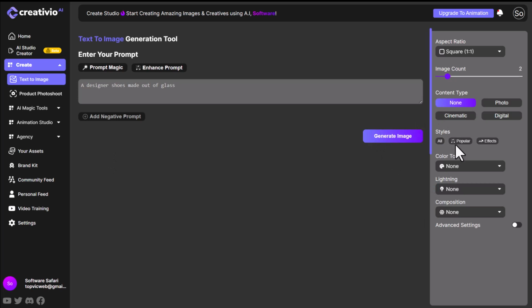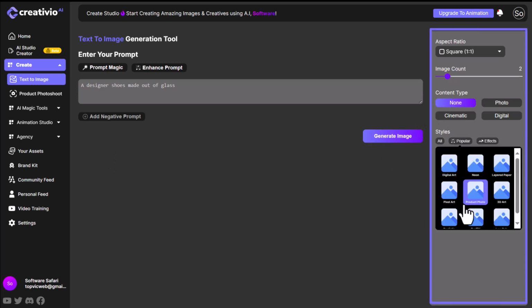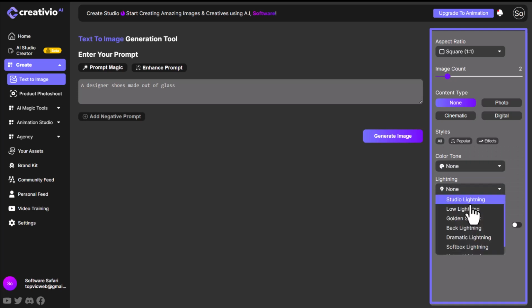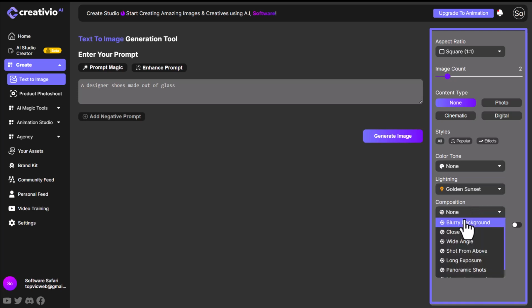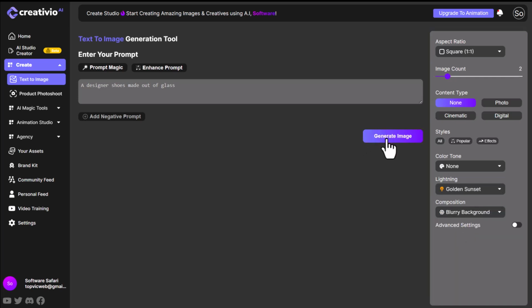And this time, let's change our style. Pixel art. You can change the lighting. I can also change the composition. Generate image.